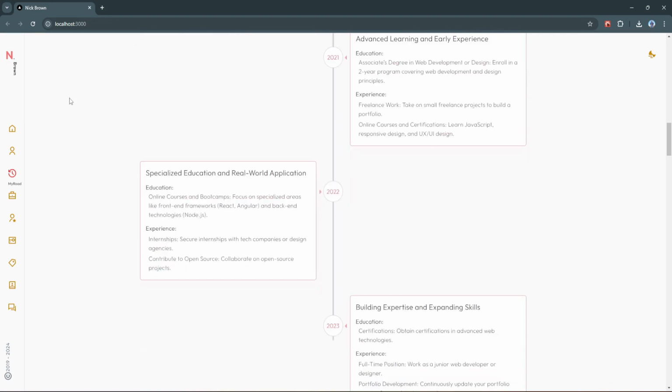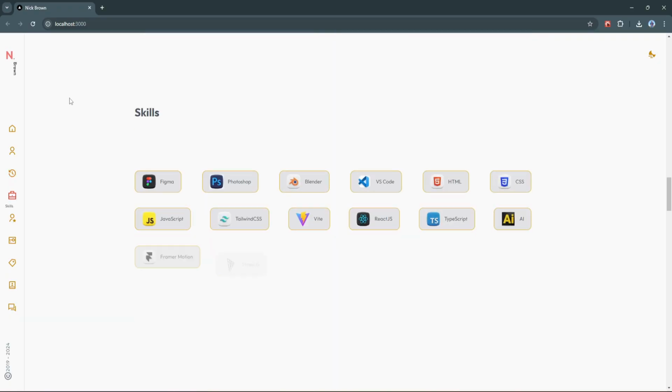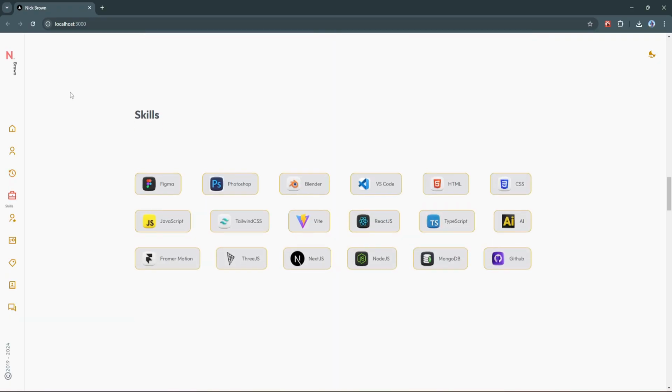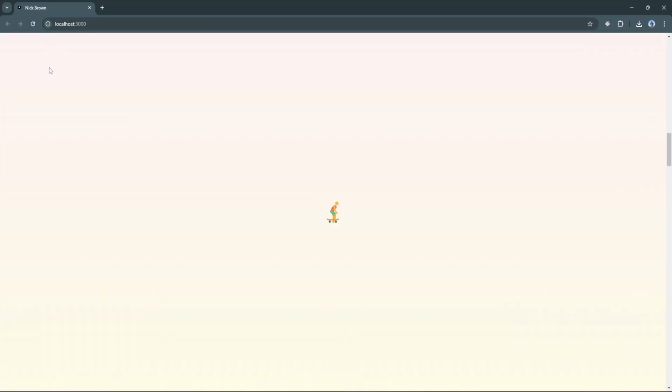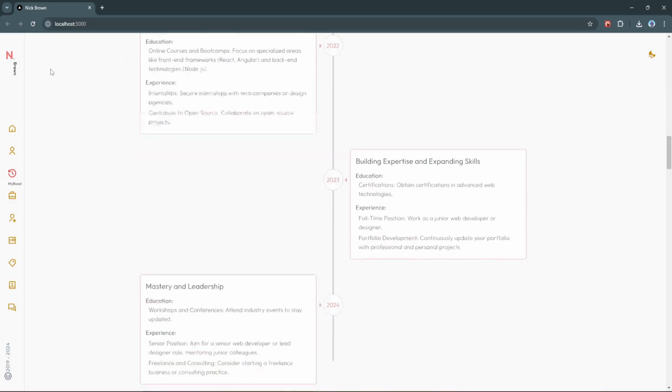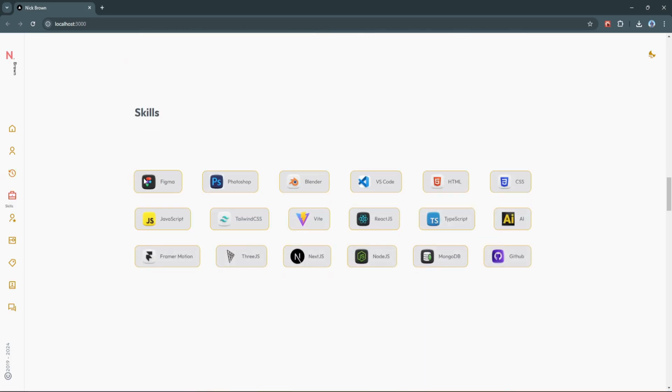Now it's time to move forward and dive into the skills section, which is crucial for any developer's portfolio. In this part, we're going to create a visually appealing grid that highlights our technical abilities and the tools we use daily. This section is all about showcasing what we are capable of and making a strong impression on potential employers or clients who view our portfolio.